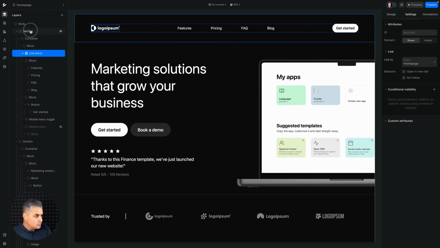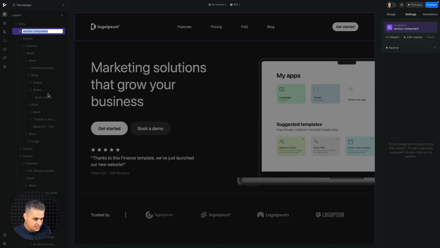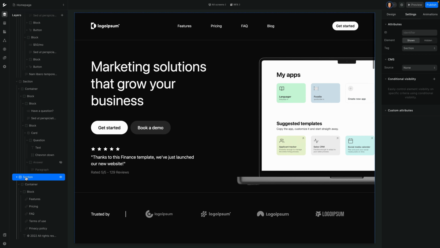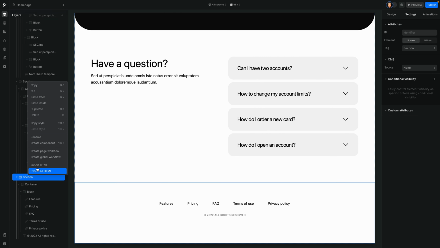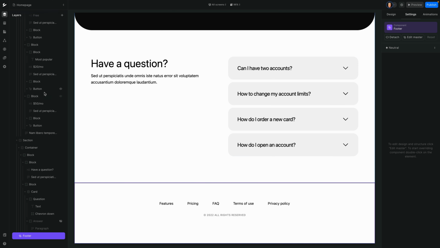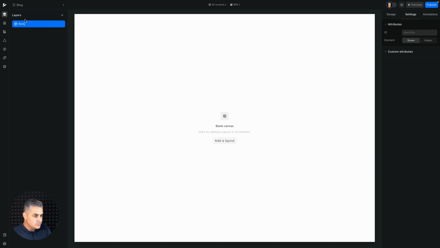All right, now let's create a component, not a section, since we already have the section. Right click, or use the shortcut for creating a component. Navigation, hit enter. Now scroll down to the bottom. I'm going to do the same thing with the footer, so we can basically reuse this in the other pages we created. Create component, and this is going to be called the footer. Hit enter.